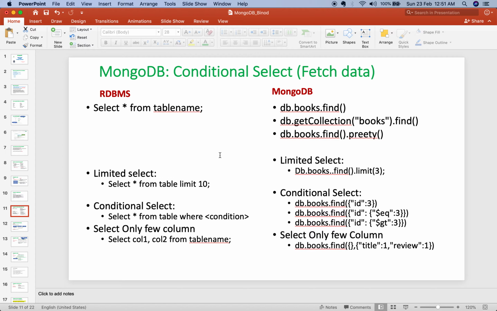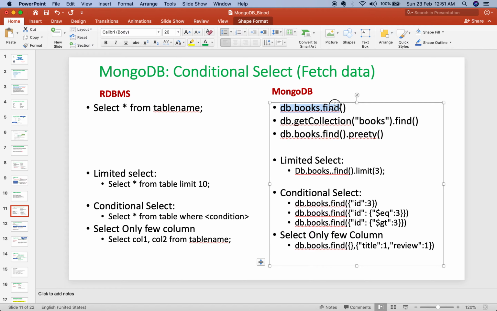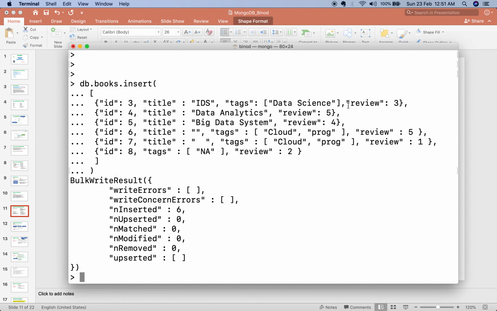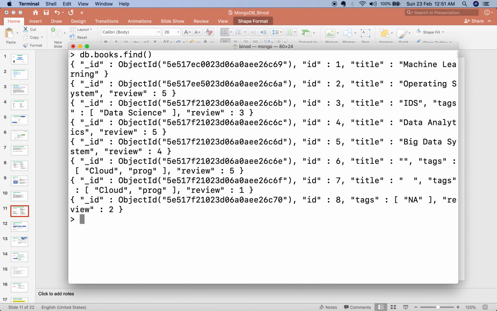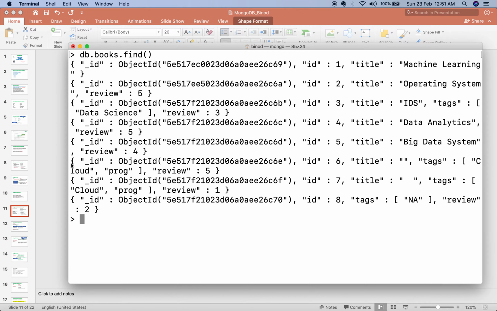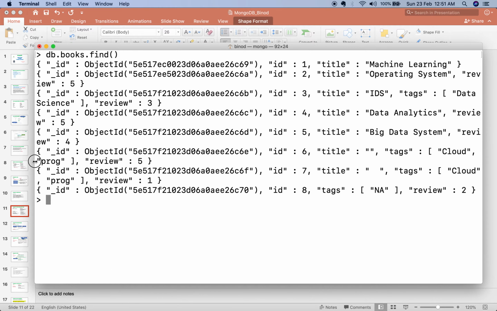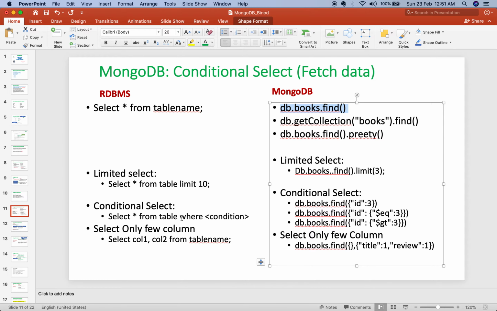Now how to fetch the data, important thing. How we used to do in RDBMS, we used to do select asterisk from table name, but here we have to use the db.books.find. Let me use this command. Let me clean the screen. So db.books.find. You can see all the data here, whatever data we have inserted. Let me increase the screen so you can see that. Okay, so these are the data we had inserted.